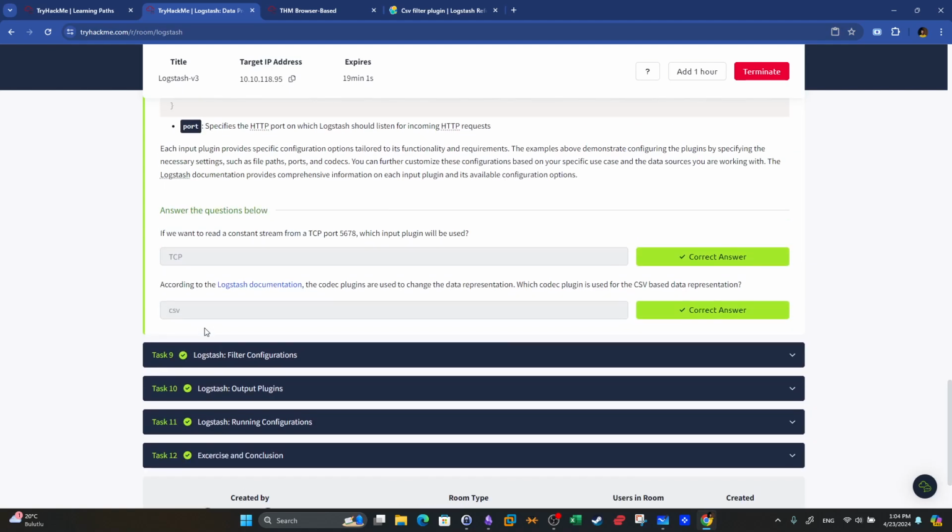Task 8. If we want to read a constant stream from TCP port 5678, which input plugin will be used? It is TCP. TCP is an input plugin that is used to ingest data from a TCP port. According to the Logstash documentation, the codec plugins are used to change data representation. Which codec plugin is used for the CSV data representation?